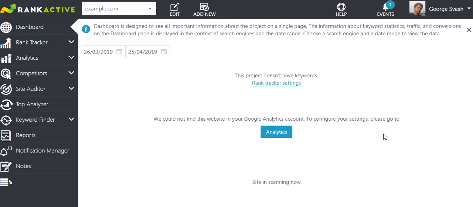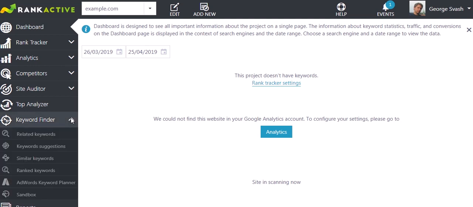Then, as you figured out what's going on with the website in general, it's time for keyword research. Click on the Keyword Finder icon in the menu on the left. Keyword Finder can be used to search for related, similar, and ranked keywords, as well as Keyword Suggestions and AdWords Keywords Planner, with each of them having its own data source and algorithm.